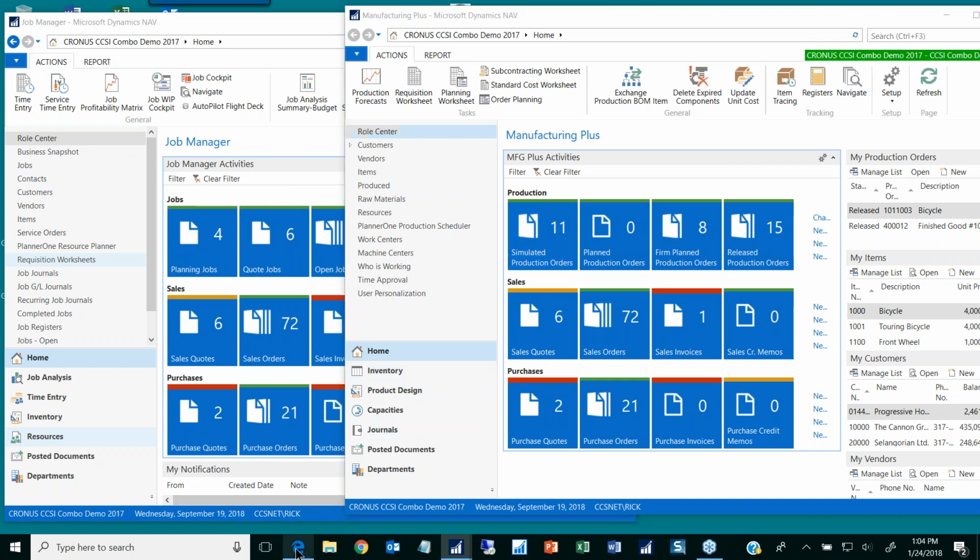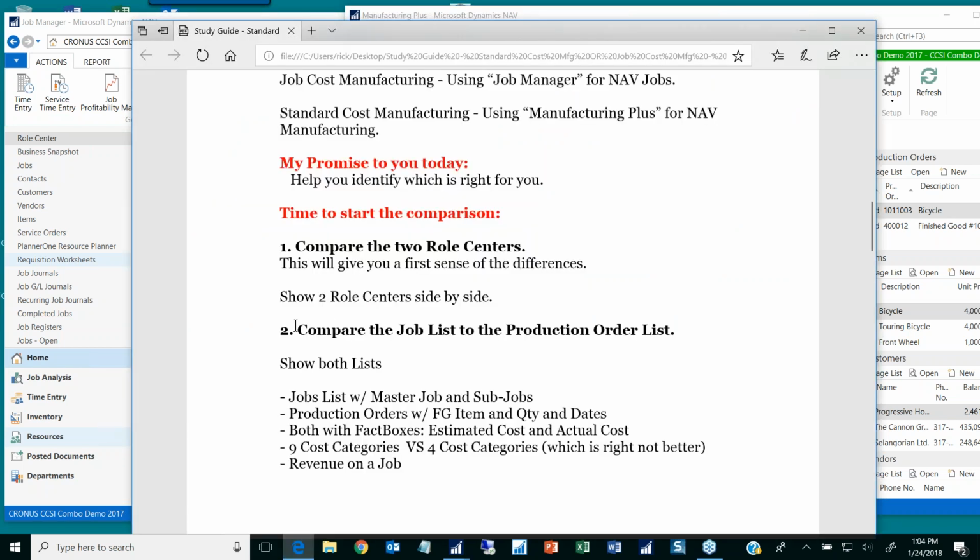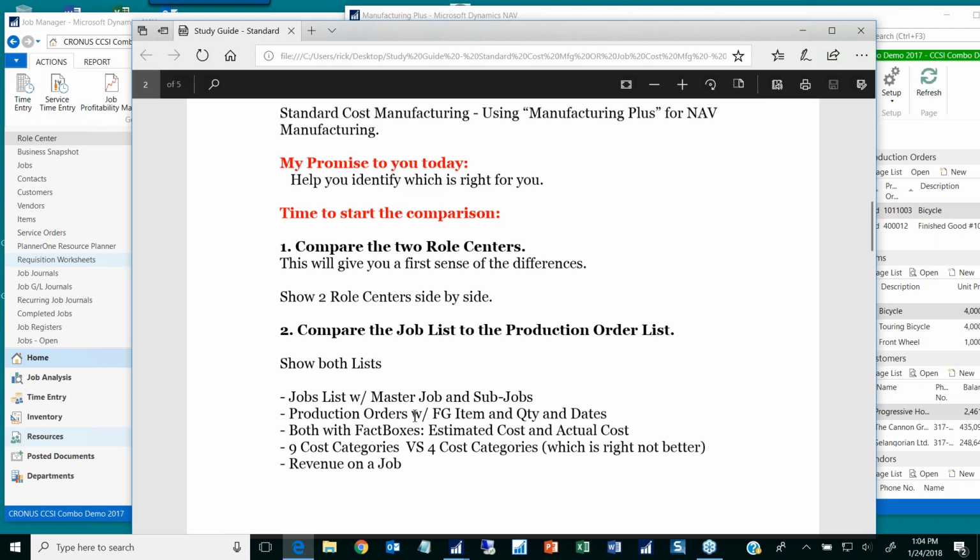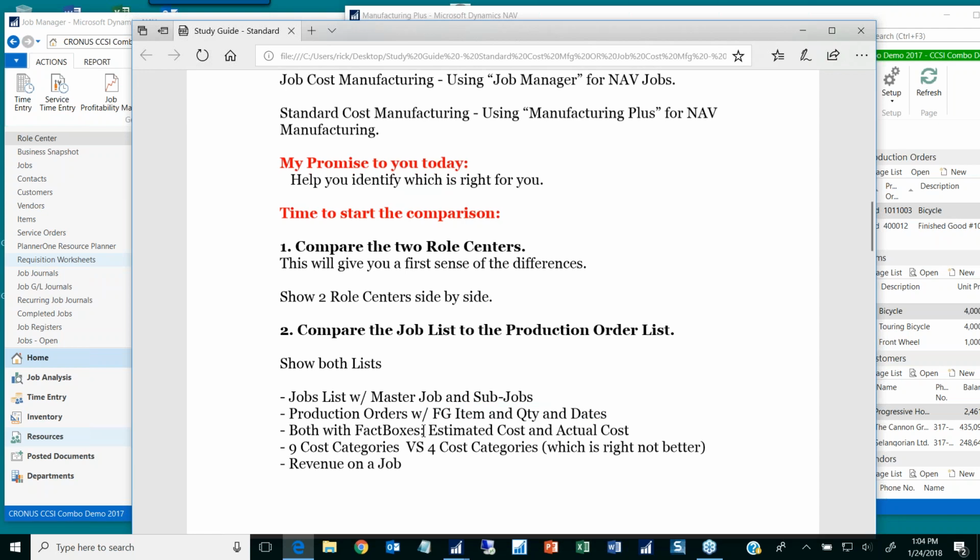So let's go back to our study guide, and number 2 here is where we're going to start looking at a little more detail. We want to compare the list of jobs to the list of our production orders, and how might they be different? I'm going to show both lists: the job list with what we have called master jobs and subjobs, and production orders with the finished good items, the quantities, and the dates. Both screens will have fact boxes, so we'll talk about that from the list, because we're going to focus on the list. I'll go to the card in a little bit.